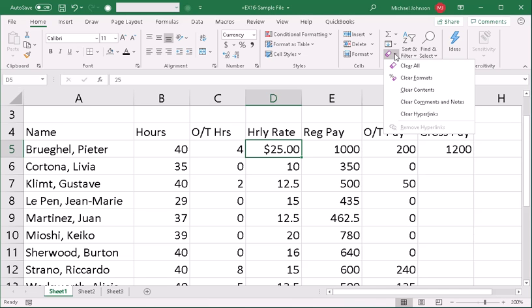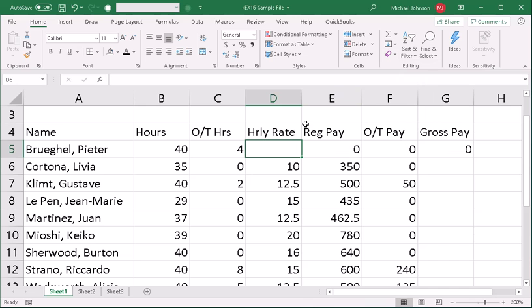So content only is very similar to delete, but the format would still be there. So what I'm going to do is I'm going to press clear all. It will immediately remove all the content within it. And this time when I type in a number and I accept it, you notice there's no dollar symbol this time because the format has been reverted back to the default value of general.